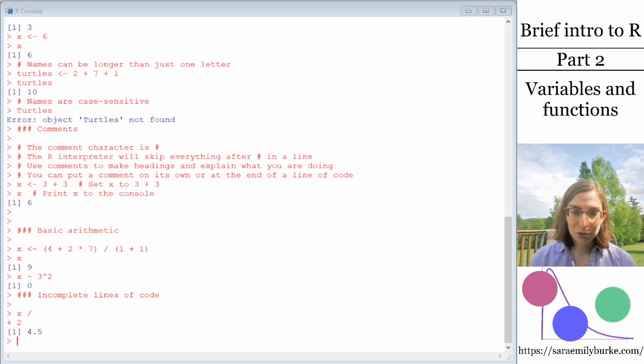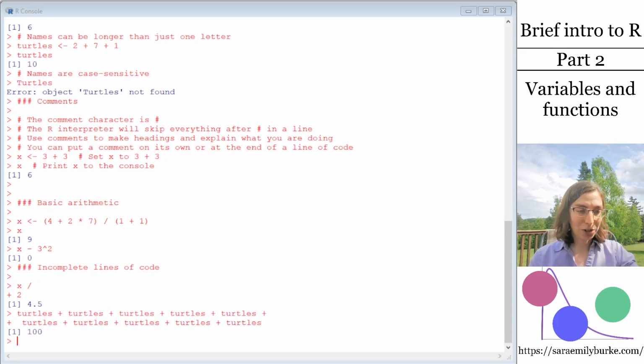Many programs feature lines of code that actually take up more than one line in the script file. This can be very handy when you have long lines of code and you would like to keep them organized. Here's a longer example. I have turtles plus turtles plus turtles plus turtles plus turtles. And remember, turtles was just 10. So if it stopped there, then it would have given me 50.